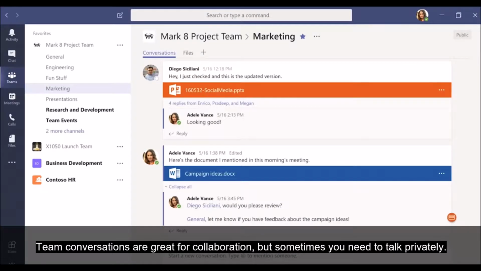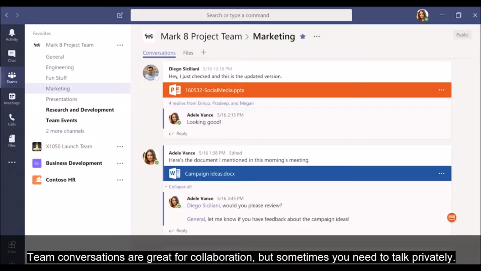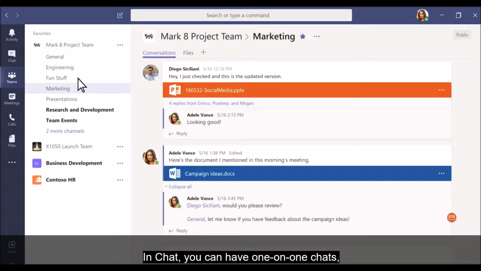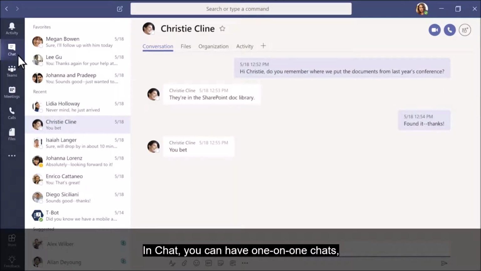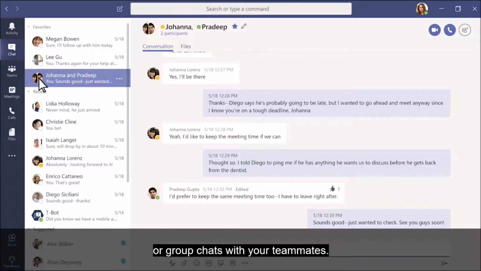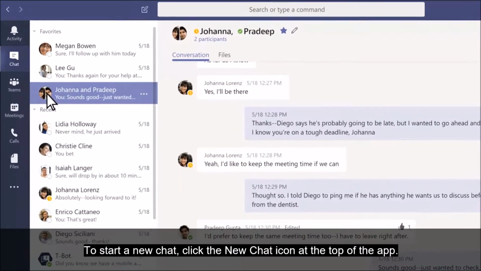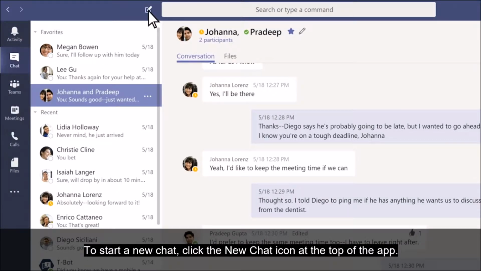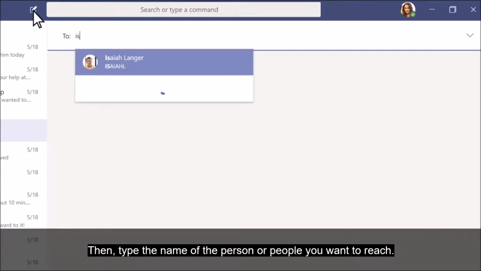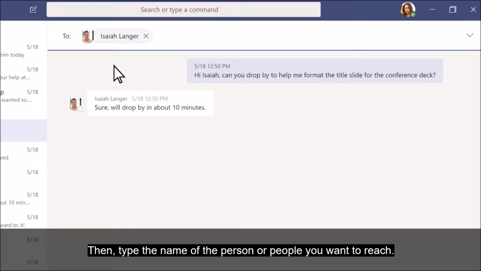Team conversations are great for collaboration, but sometimes you need to talk privately. In Chat, you can have one-on-one chats or group chats with your teammates. To start a new chat, click the new chat icon at the top of the app, then type the name of the person or people you want to reach.